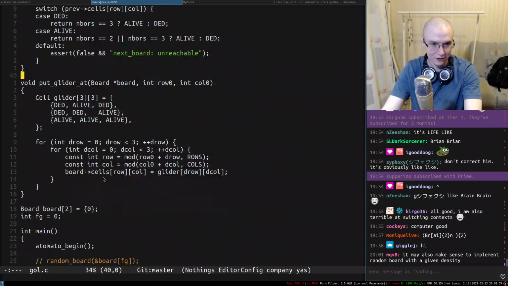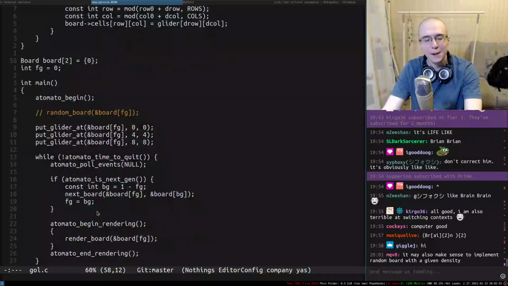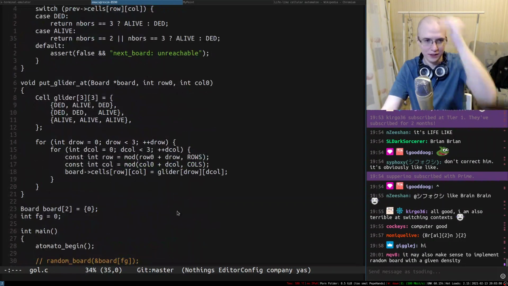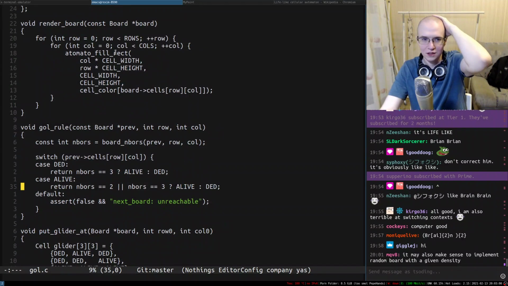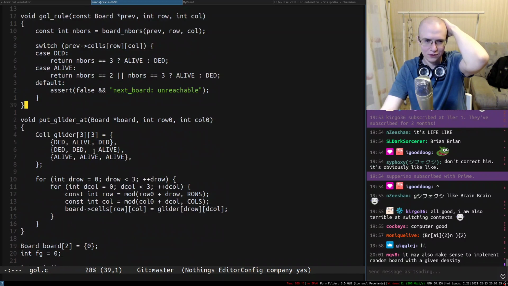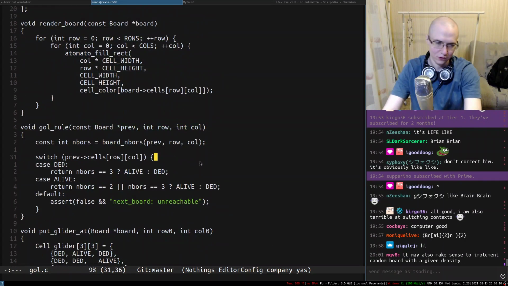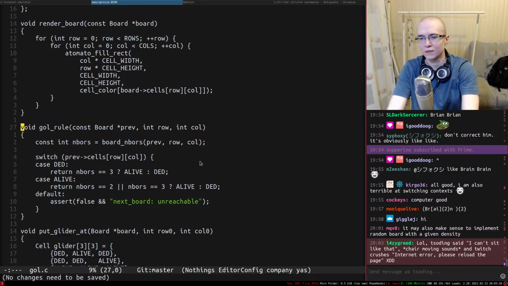Put glider at is definitely needed in here. Okay, so that simplified implementation of this thing dramatically, because the only thing we had to implement is render board, the rule, and also how to put a glider and whatnot, right? So we only needed to do that.